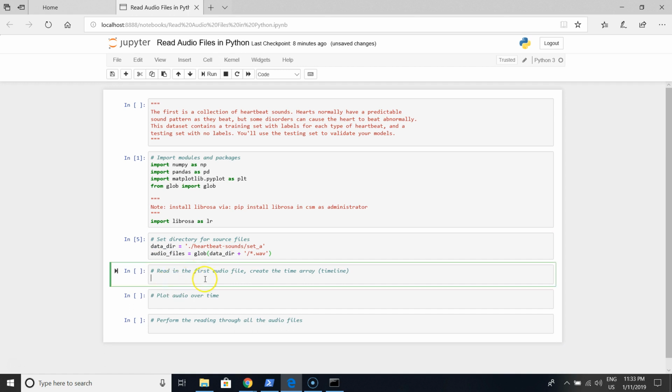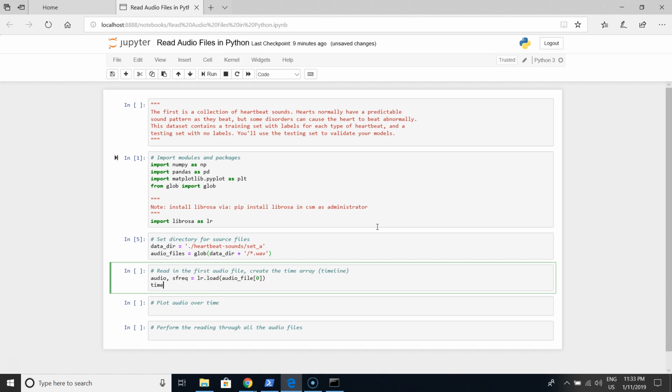That's fine. The next step is to read the first audio file and create a time array. The time array we can call a timeline for the single audio file. Let's do it. Audio, and as freq, it means frequency in seconds. For this we are using LibROSA. LibROSA will load our audio file like this. Let's read the first audio file from the array, index 0, and the timeline is equal to numpy arange, from 0 to the length of audio divided by frequency in seconds.